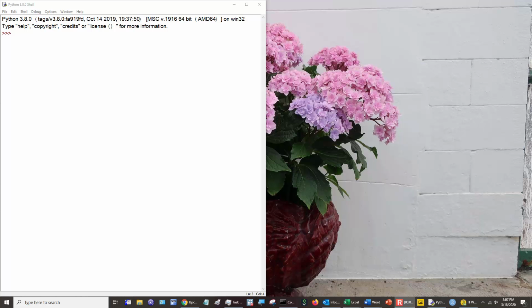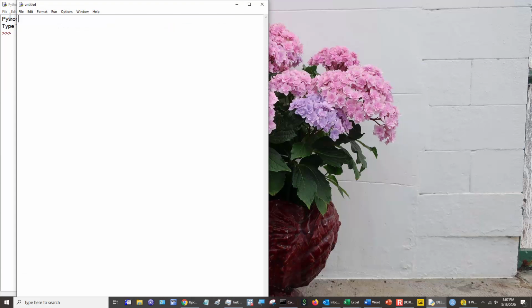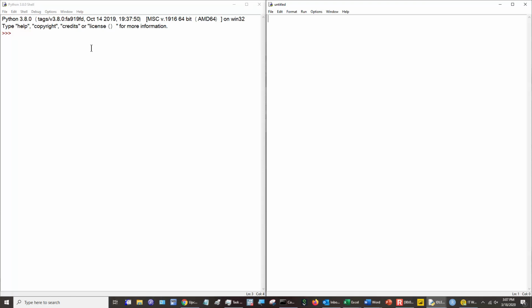What I'm going to do is create a new program. So I'm just going to go File, New File. And I'm going to take this and put it to the right so that we can see both of them. Now what I'm going to do is create a program that does some simple time value of money calculations.